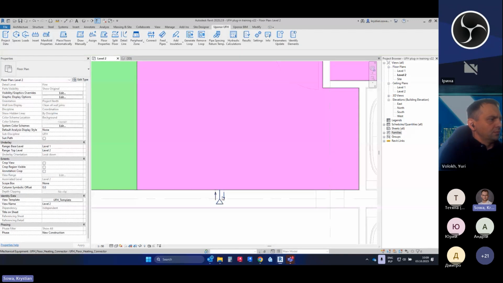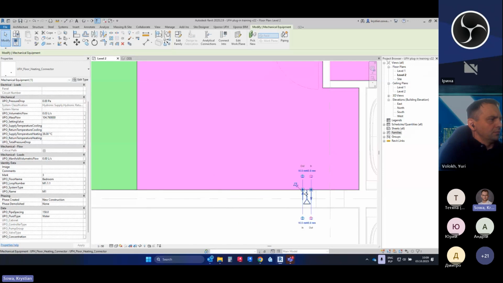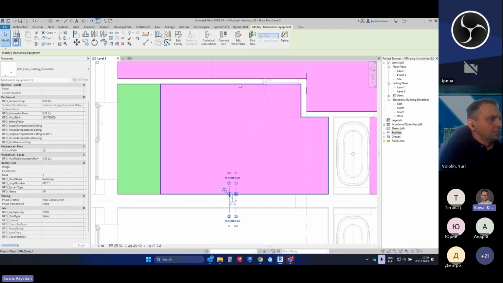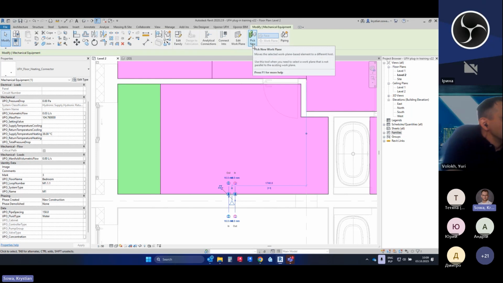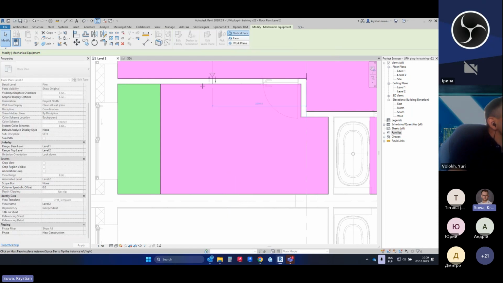If you need to move the connector, you can just simply drag it like that. But if you would like to move it to the other side of the room, you cannot do it like that, right? As you see, it doesn't go there. This is because of Revit. It forbids you to do like that. And you need to click here on the Pick New work plane. If you click on it, now you will be able to move the connector wherever you want.